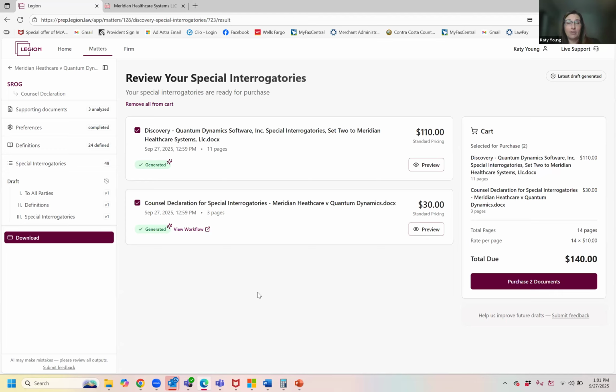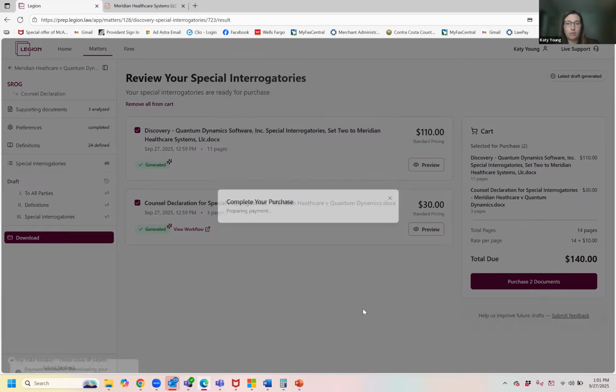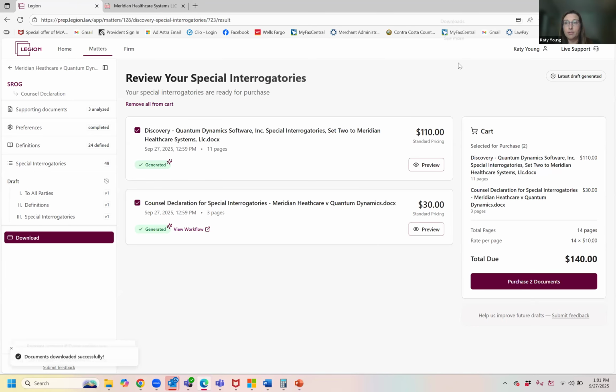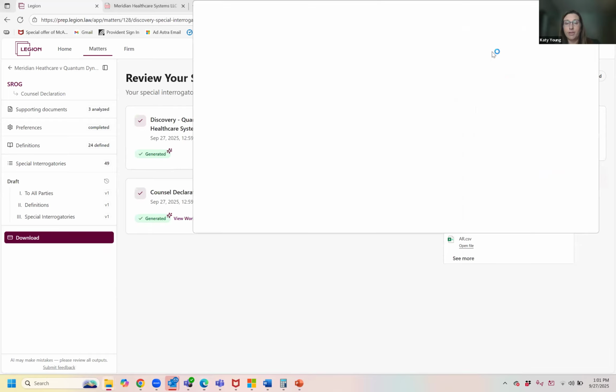And then finally, I see it gave me a counsel declaration. That's what you were talking about before. It detected that we went over 35 interrogatories. That's right. We know that we're already over 35, so we've got to do the counsel declaration. Okay, great. So it gave us 11 pages for $110. And the counsel declaration, let's see, $140, let's purchase. Got my credit card saved in there. And it's going to download for us right here, a little zip file.